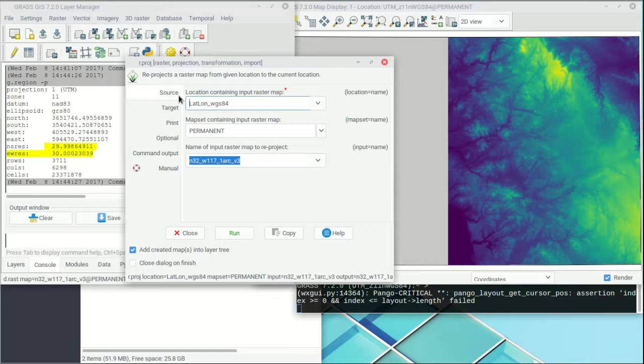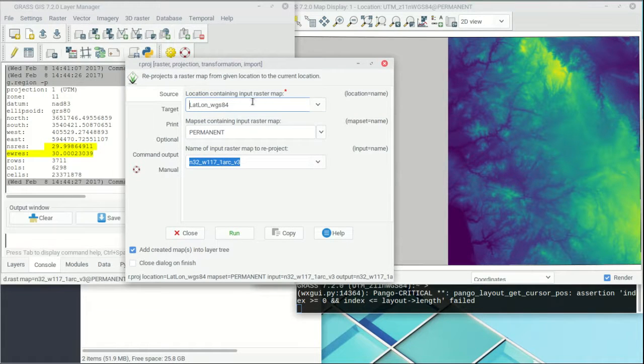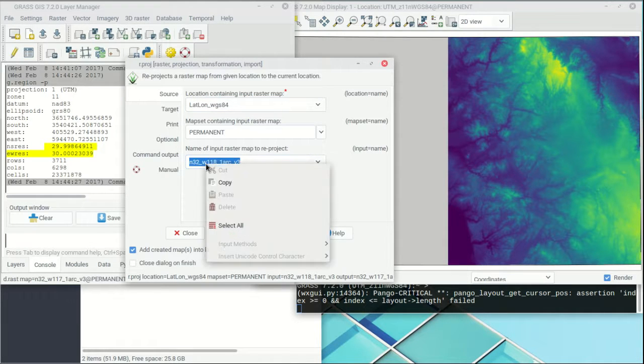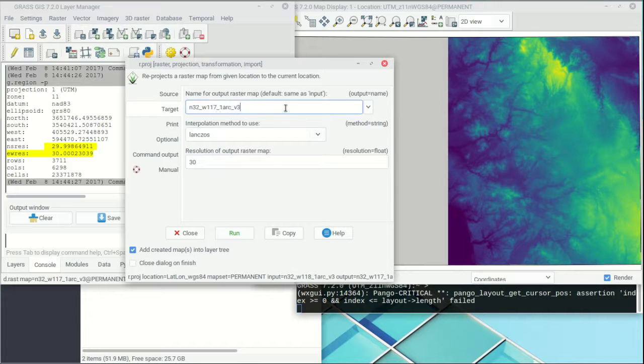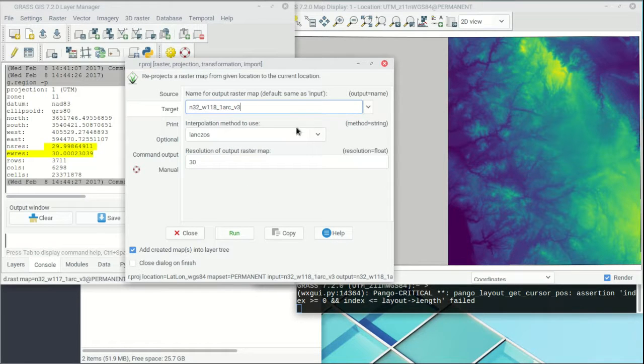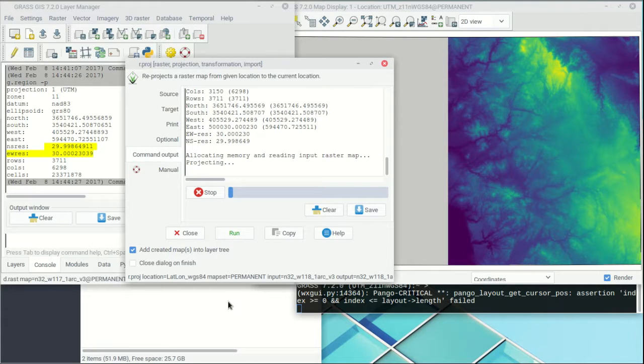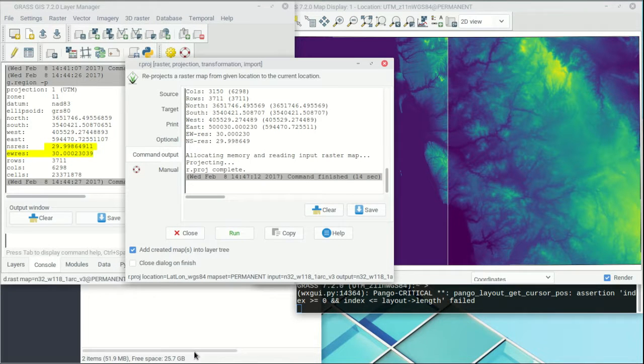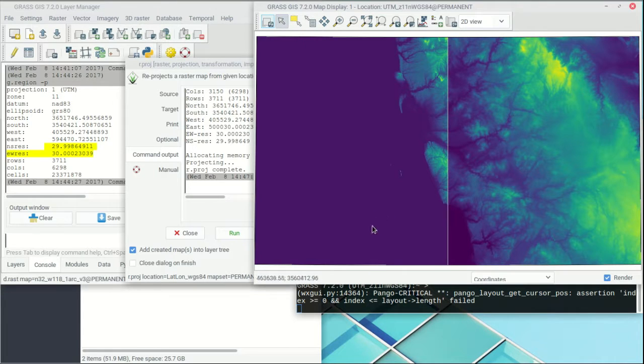We just go back to our source tab over here in our r.proj window, and we can select the second one, 118, and do the same thing I did before, which is just copy, go to target, delete that one, and then paste. So it says 118. I'm going to leave the other settings the same, Lanczos with 30 meter resolution. I'm going to hit run. It's going to chug through it. It'll take just a little bit of time. And there we go. We have our two maps brought in. They're side by side over here.